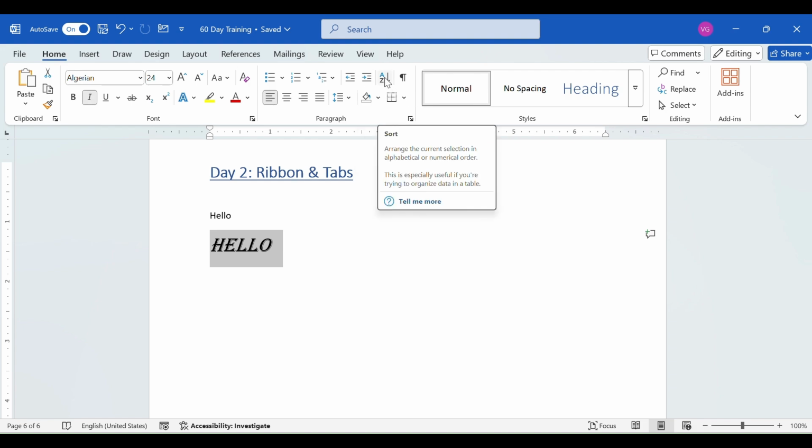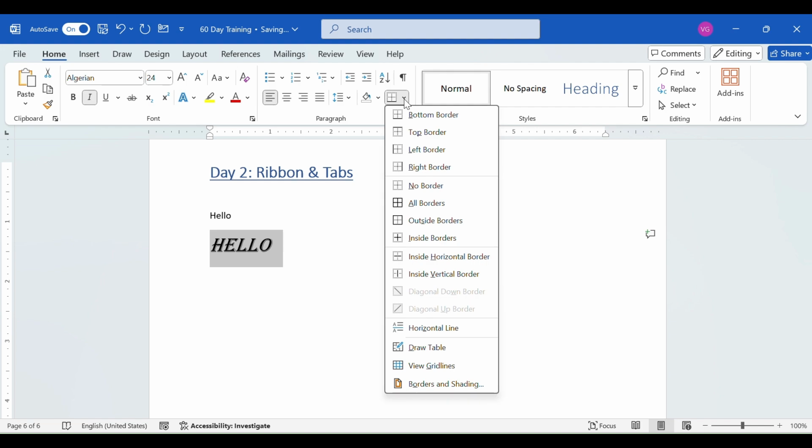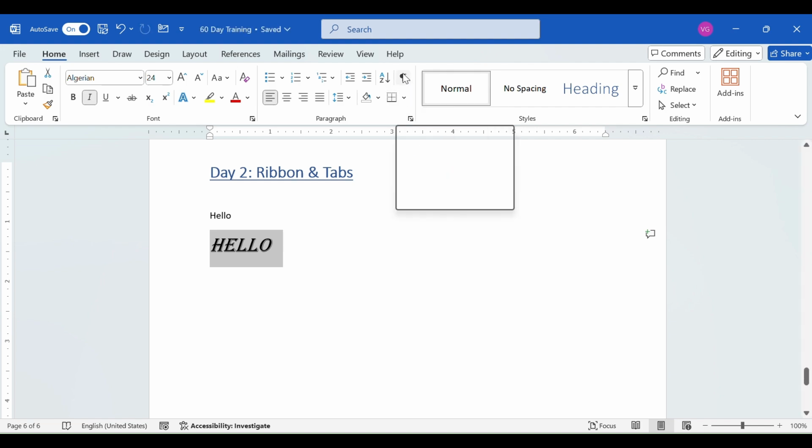Then the next is sorting. Through sorting, we can sort the document in alphabetical way. Then this one is for bordering. We can add borders to any line, or we can remove it. It has other options as well. We can explore it later. This one is to show or hide the paragraph markings. We can use it in PhD while making any document.